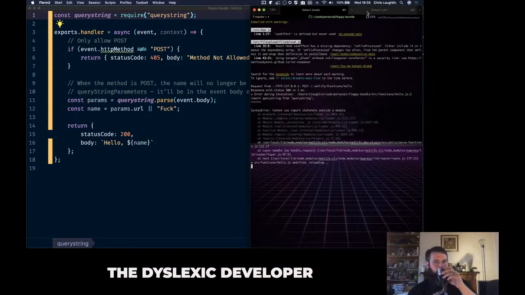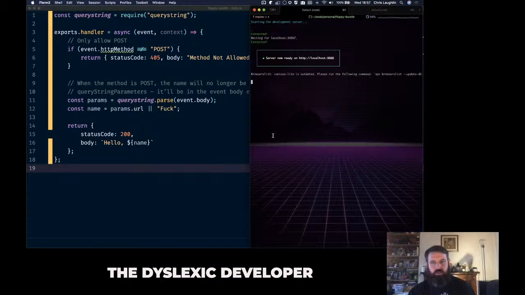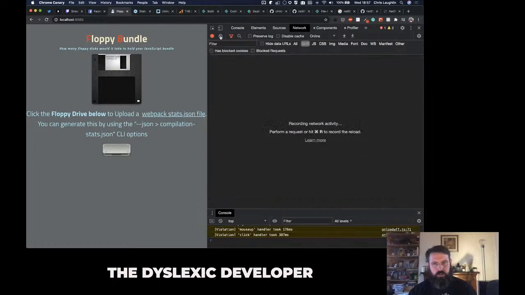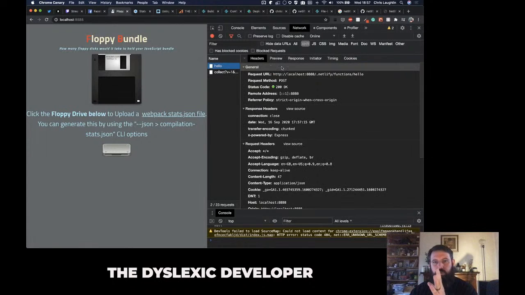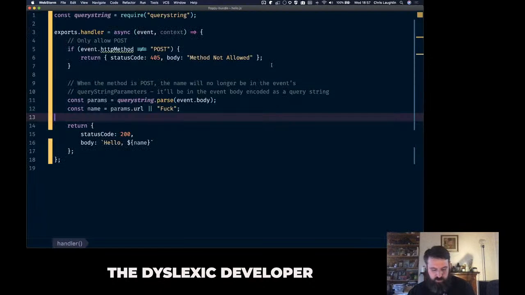Still reloading. Quicker to kill this and restart it. Okay, so we are running. Let's clear everything out and restart this. So hello returned. Oh fuck, so it didn't get the URL parameter for us.